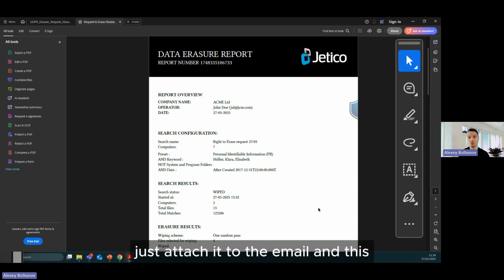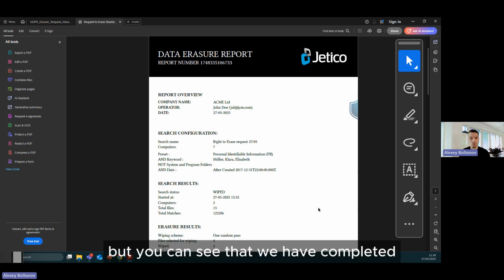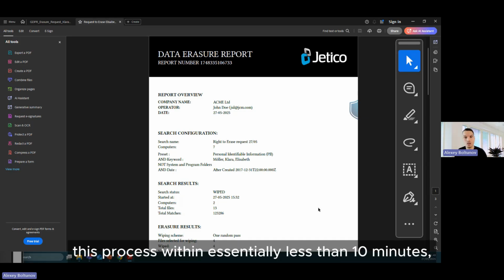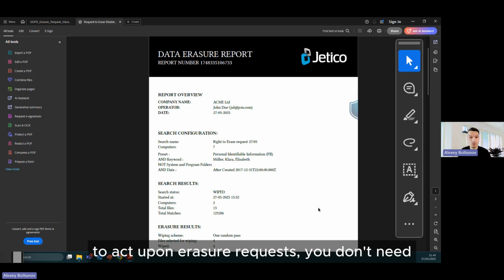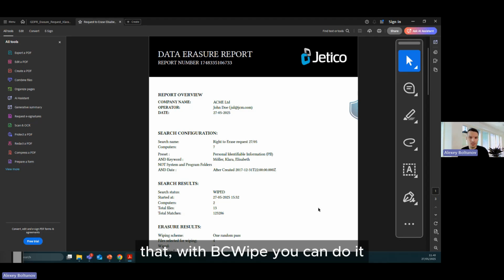So you can just attach it to the email, and this could act as the final proof of erasure. You can see that we have completed this process in less than 10 minutes. I think you have 30 days under GDPR to act upon erasure requests. You don't need that. With BCWipe, you can do it in just a matter of minutes.